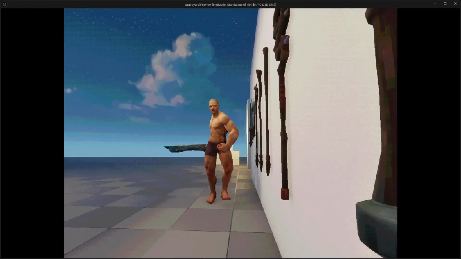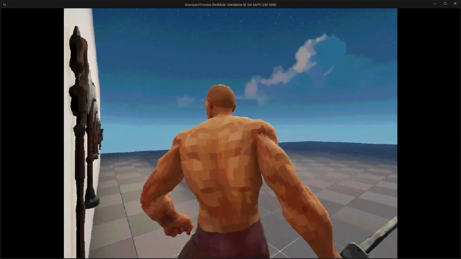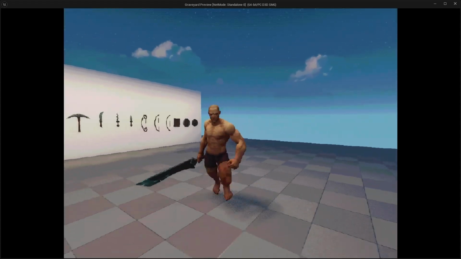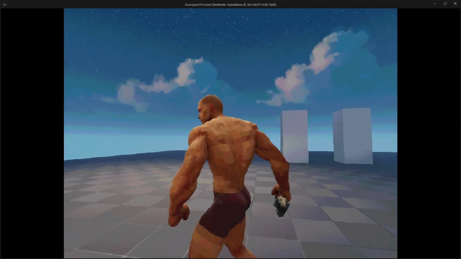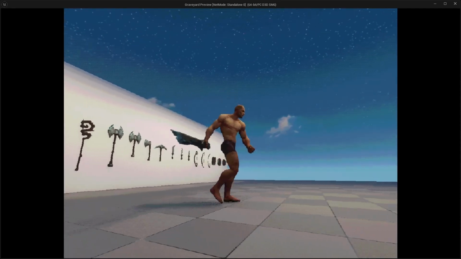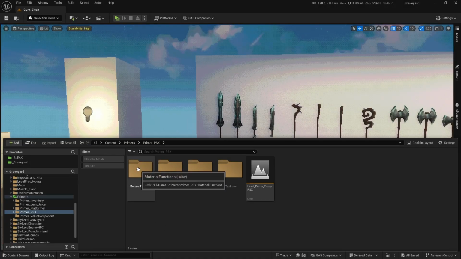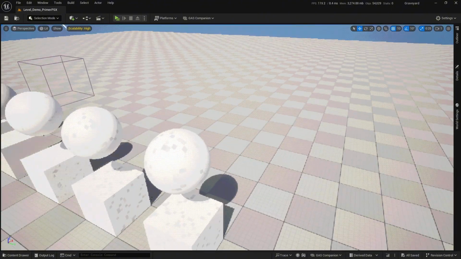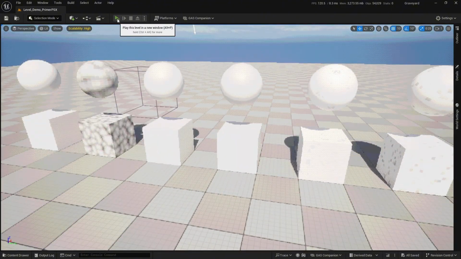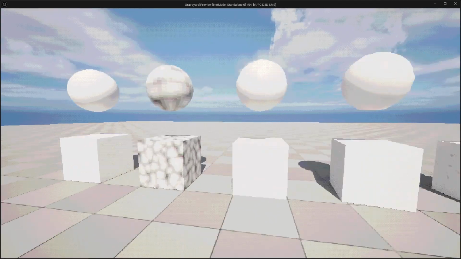This demonstration shows the Primer PSX rendering, as well as the stepped animation plugin working together. In this video, we're going to talk more about the material functions and the post-processing applied to the scene. In the Primer PSX folder, you'll see material functions, materials, post-process, and textures. There's also a demo level that we can open to take a look through. Let's just hit play. So let's talk through these.